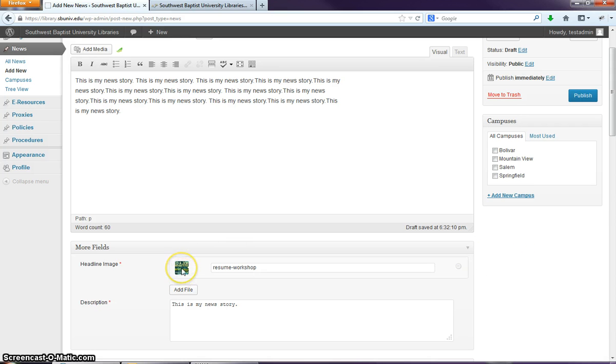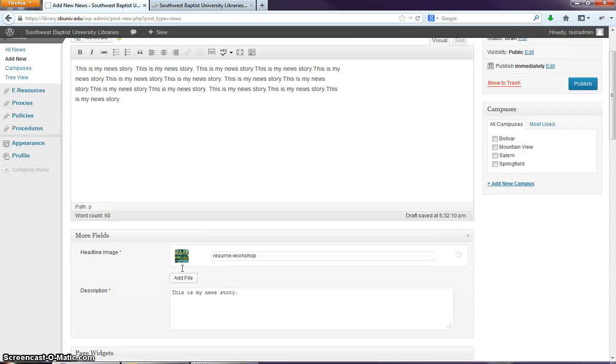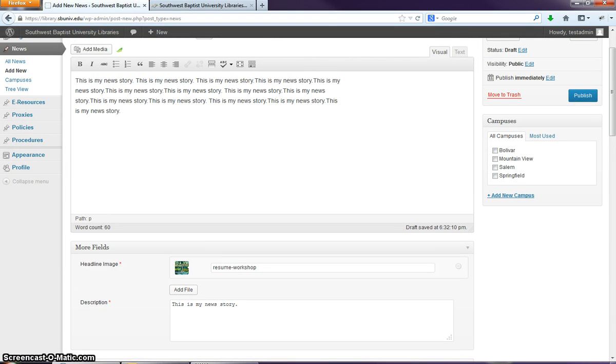When you upload an image, you have to make sure that the image has the same dimensions as the dimensions that you specify in the news slideshow widget, and I'll show you what I mean by that in a bit when we look at the widget. But the next step now is to choose which campuses you want to associate this news story with.